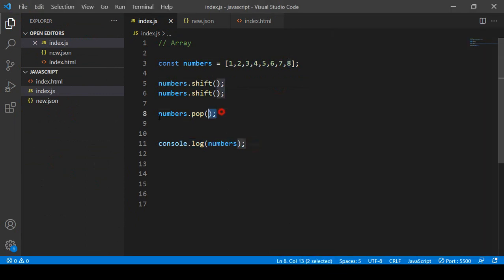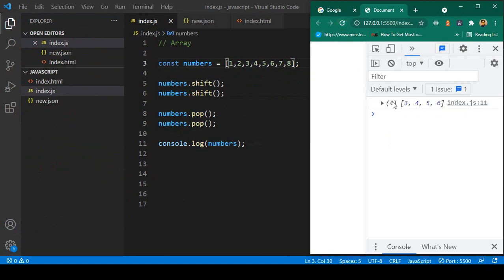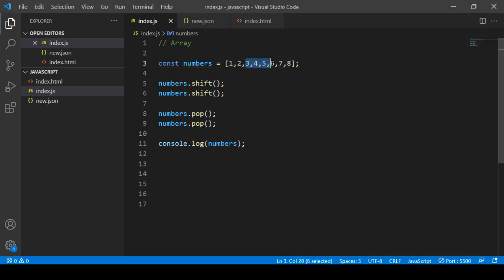And if you run it another time, then another value will be gone. If you click save all and refresh, you can see it's now totally gone. I hope it's very clear. And now if you want to remove from particular places, you can also do that.